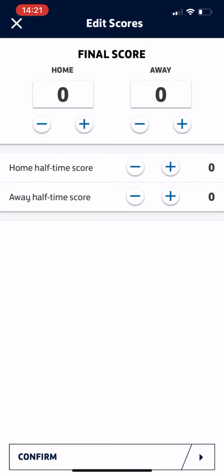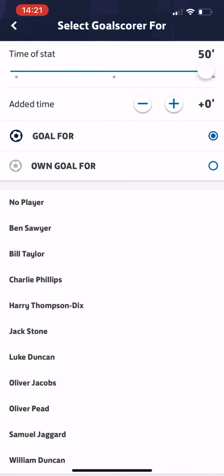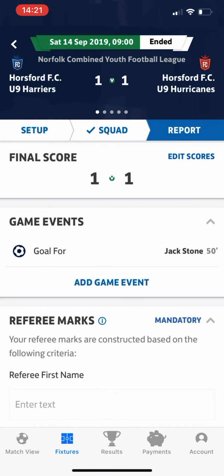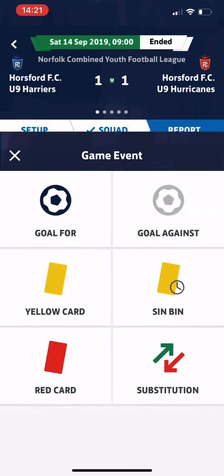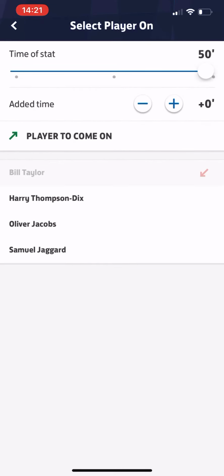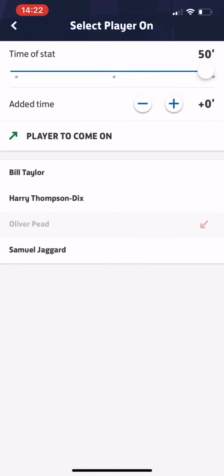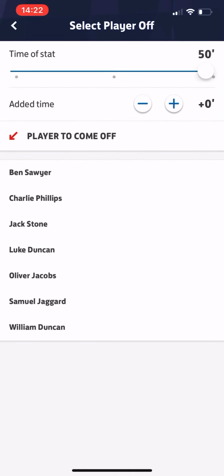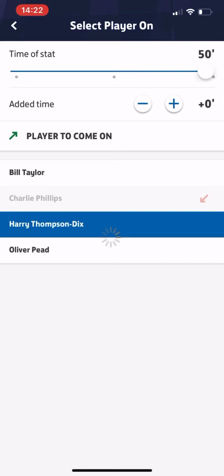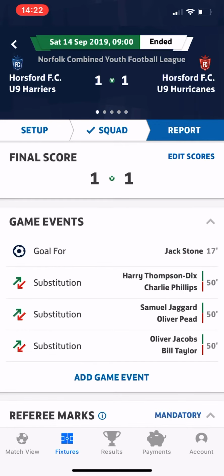We're going to pop the score in. Hit confirm. In the game events, I can add who scored. I can adjust the time if I need to. And I can also list who came on as a sub. These will then all appear there.